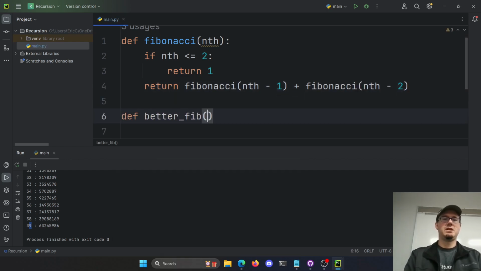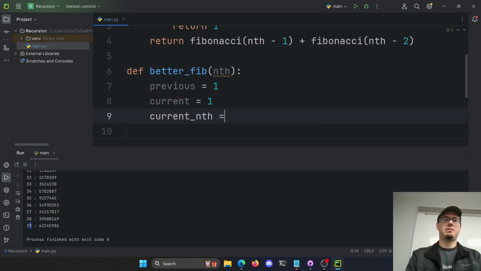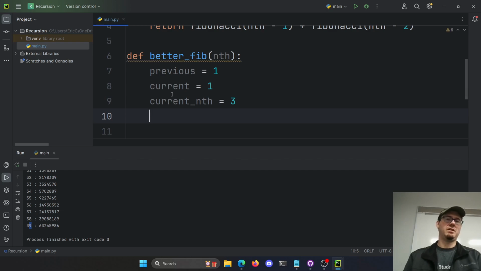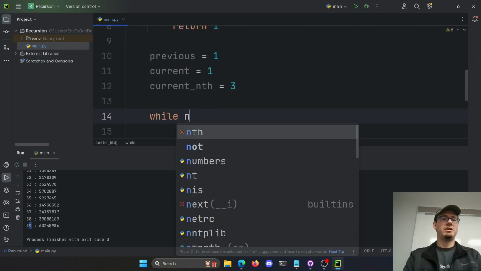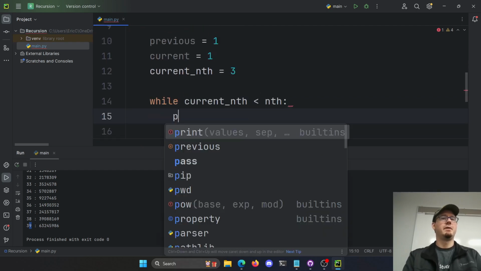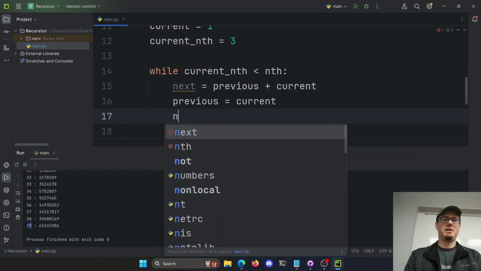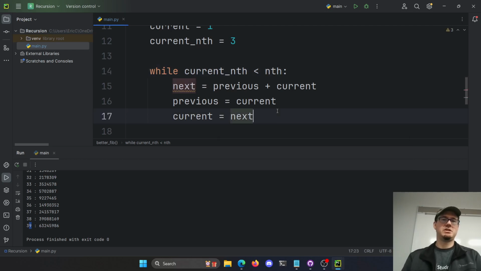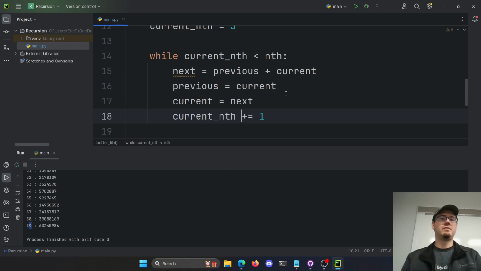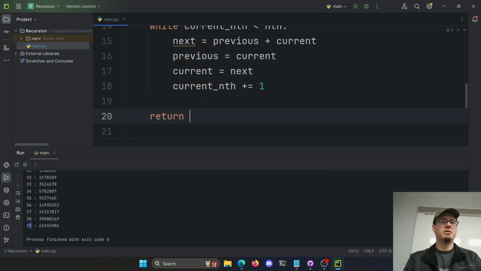So we'll say better fib of an nth is we just make a loop. We have the previous is 1, we have the current is 1, and we have a current nth is 3, I guess, right? As long as my current nth is less than the nth I want, we'll say my next is equal to my previous plus my current. My previous equals the current, and my current equals the next. And then I should take current nth plus equals 1. Set the next value, set previous to current, set current to next. When I'm done, I can return the current.